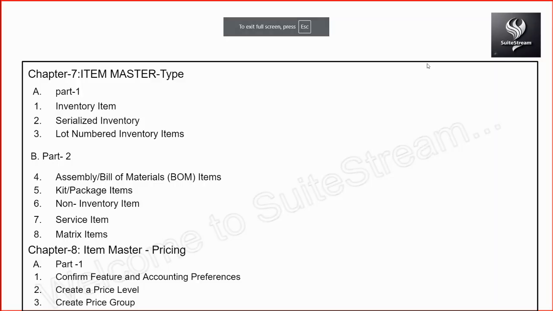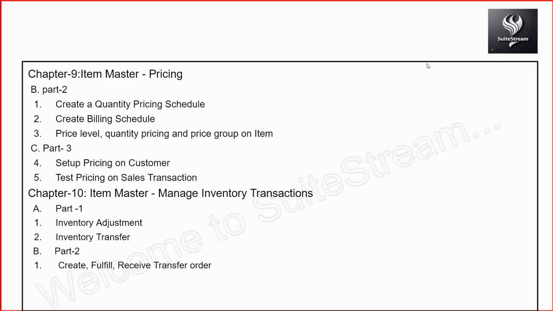item masters. In the item master we have different modules, like item master, pricing, item type. So now today we'll learn the inventory part. What are the inventory items? Serialized item, lot number.